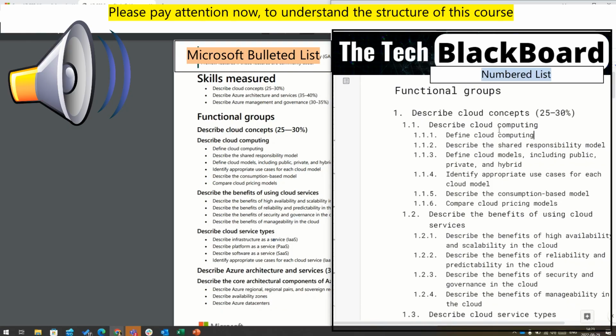So just to give you a comparison between the two documents, the first one in the Microsoft document is describe cloud concepts, and that's exactly the same in our list as well. And then we have the subsections given in the Microsoft list, and the same is replicated in our document as well. The only difference is that Microsoft is using bullet points, however, we are using a numbered list.